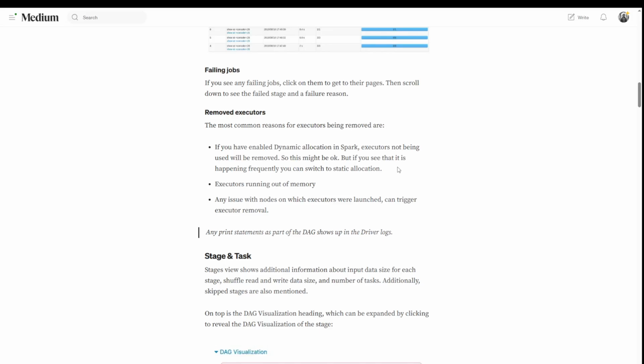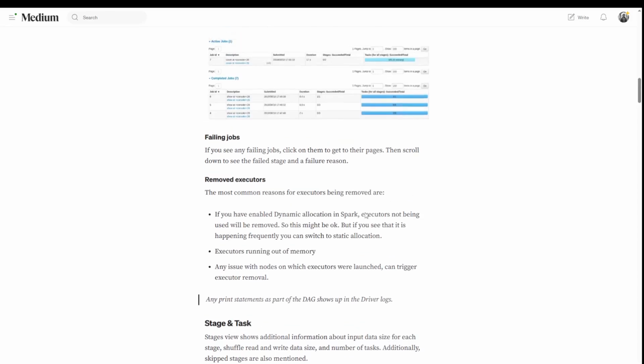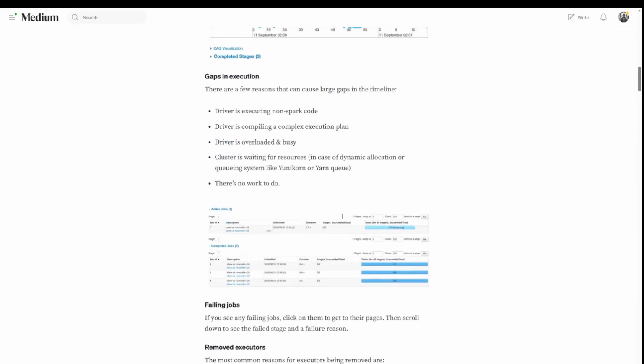Either the executor is running out of memory, or the node on which that executor came, the node itself tried to kill that particular executor. Let's say in case of Kubernetes, the host evicted that executor pod because it had memory pressure or something. So that also you will see, it will say executor removed. So this is about all the jobs page.